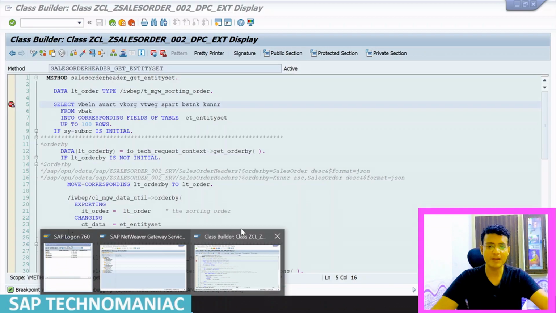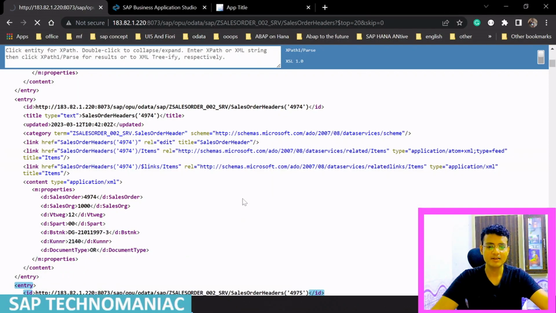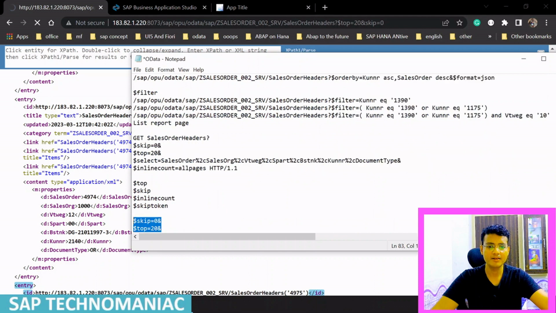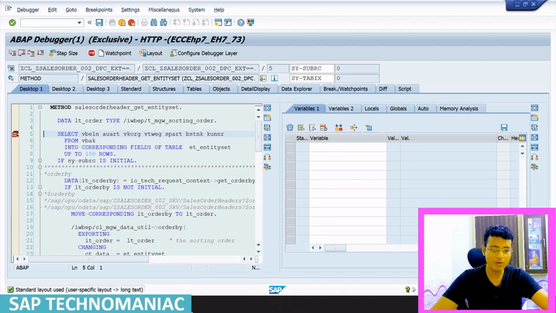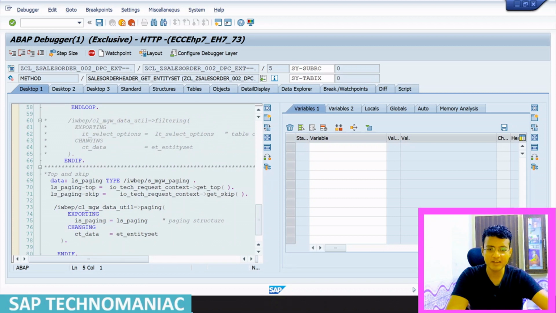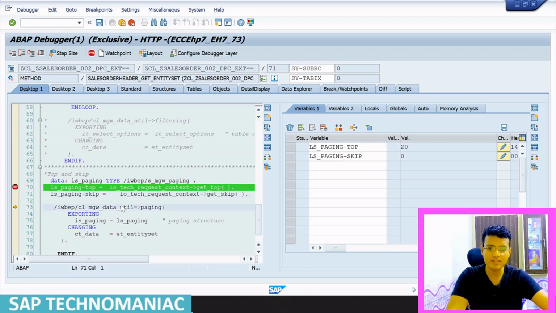So the breakpoint will trigger. Meanwhile, we can see that the next time the front end guy calls the data, it will call for the next 20 records. It will pass skip 20 and top 20. The breakpoint got triggered. Let me come directly to the required code. F8. If you see the top and skip value over here, let me do F6. Top is 20, skip 0 records, meaning you will get the initial 20 records, skipping 0.